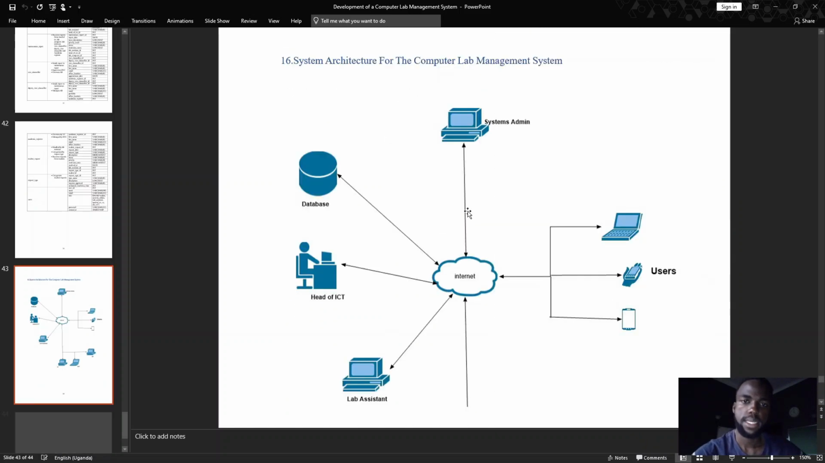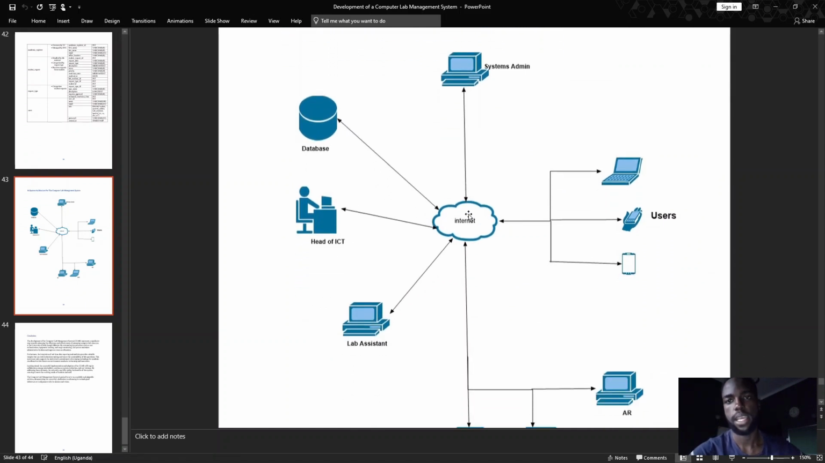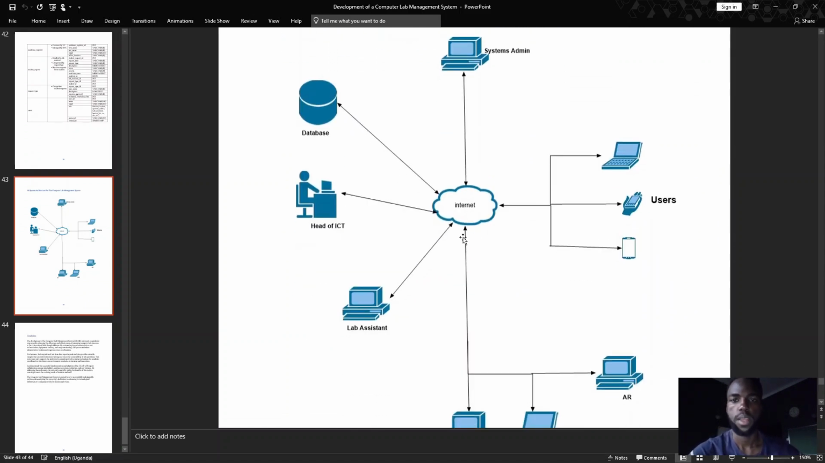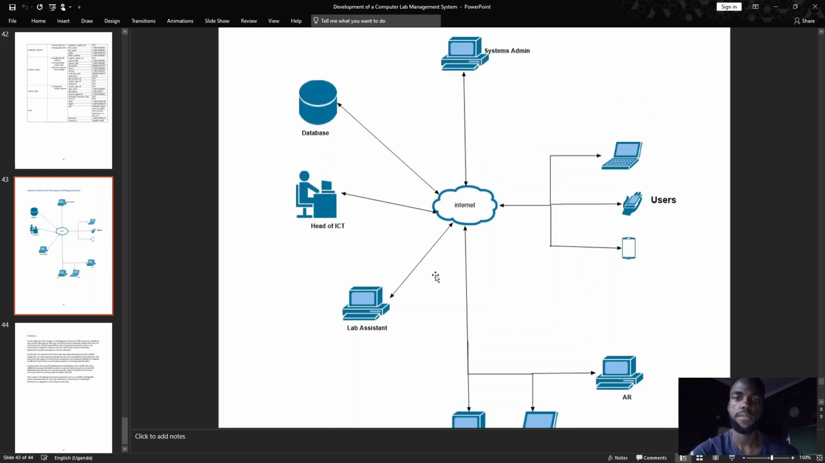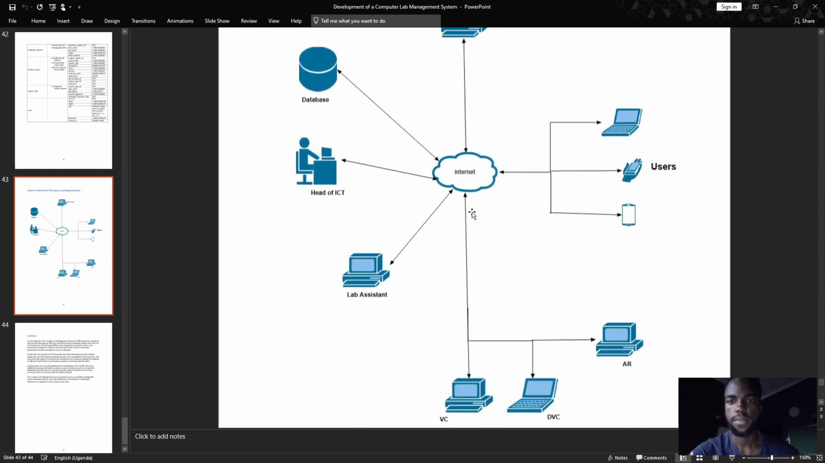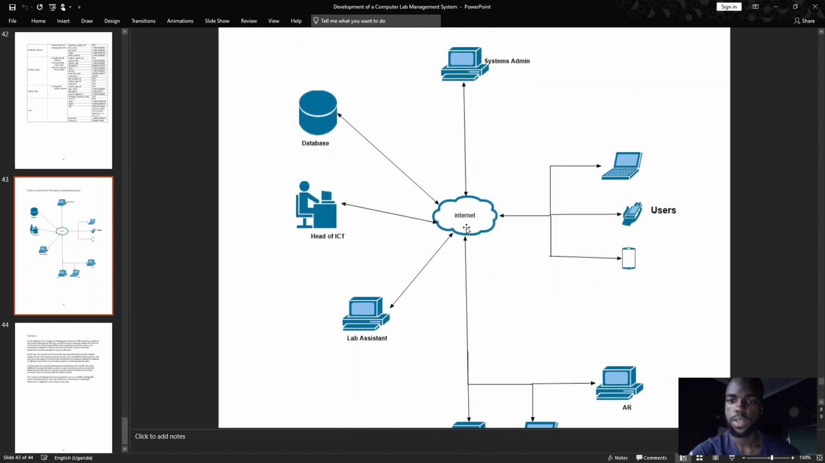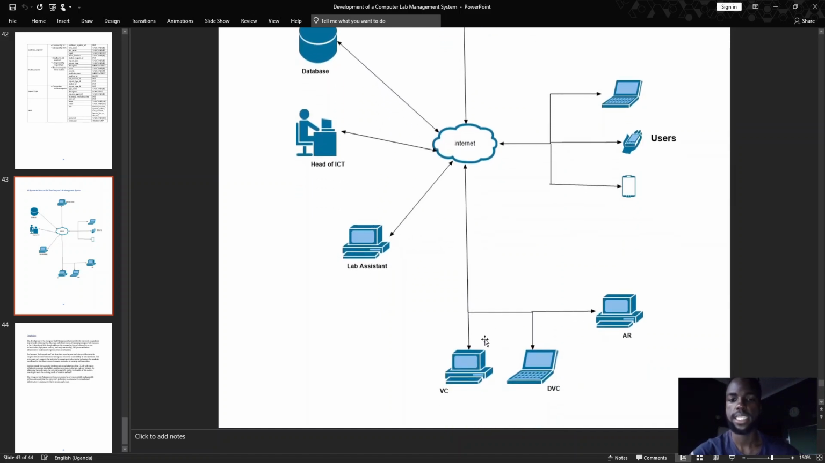Next, I have the system architecture for my computer lab management system. My computer lab management system will be hosted on a local server on the internet, where every user accesses it. The head of ICT will access it through the internet and make changes. Then we have the systems administrator who will also access it through the internet; if they want to access the database, they will go through the internet, then access the database since it will be hosted. Users will access it through the internet. Lab assistant, the VC, DVC, and AR will all access it through the internet.